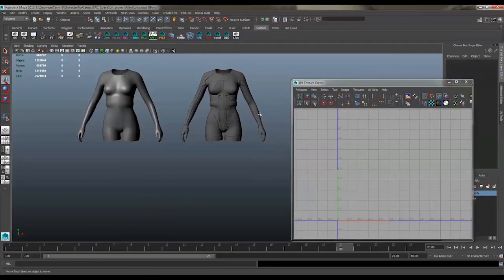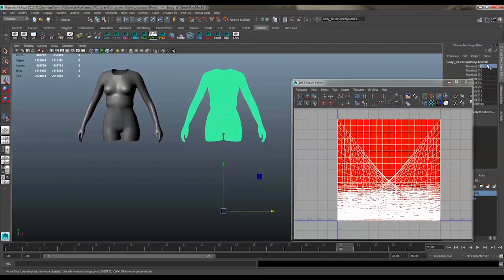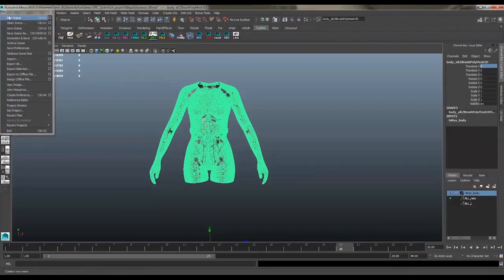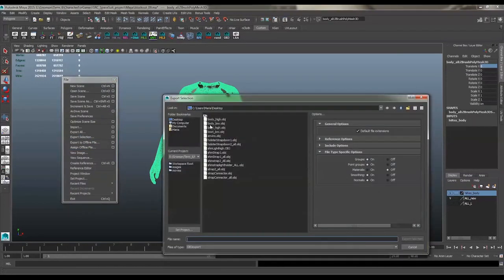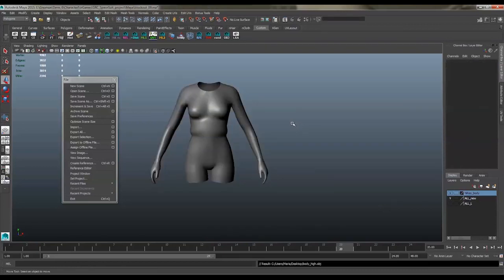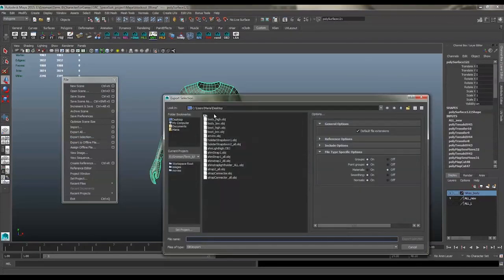So let's zero out our high res and export that. It takes a little while, it's pretty high. And we're gonna start our low res.